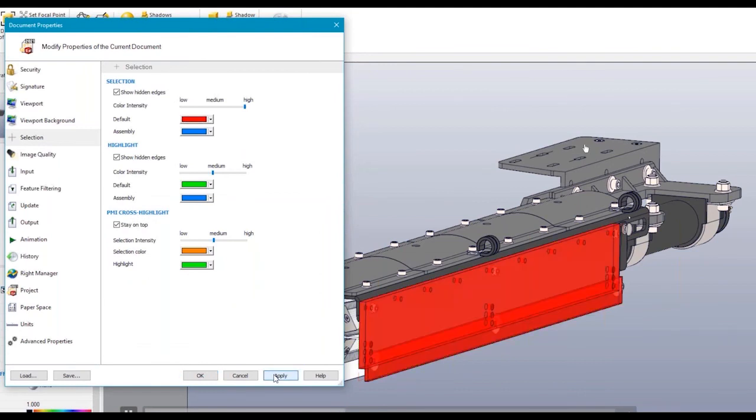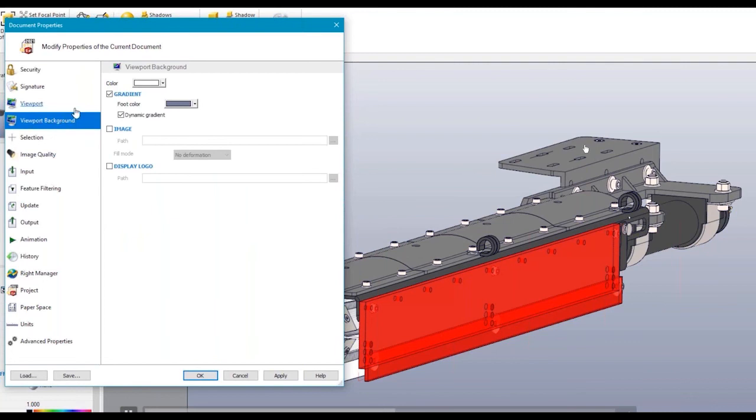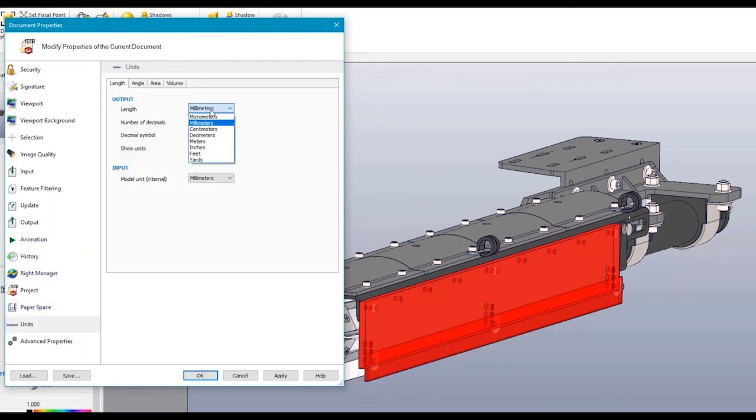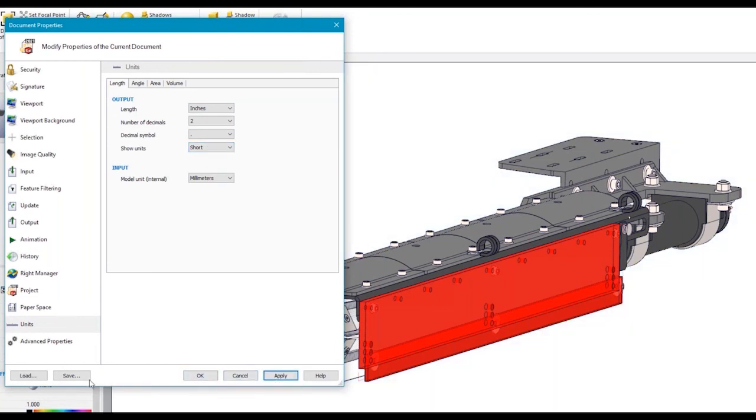Previous versions of SOLIDWORKS Composer have had the ability to modify other document properties as well. Common changes include the viewport background to remove the gradient and adjust the background color. Paper space can be set to standard document sizes, or in this case, a custom ratio of 16:9, which is a pretty common ratio these days. And units can be modified to metric or English or vice versa.